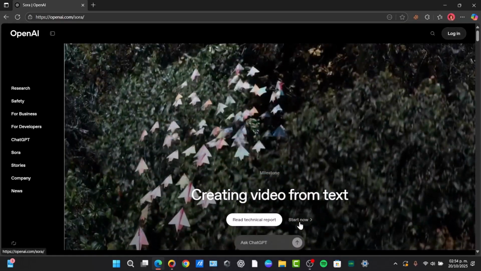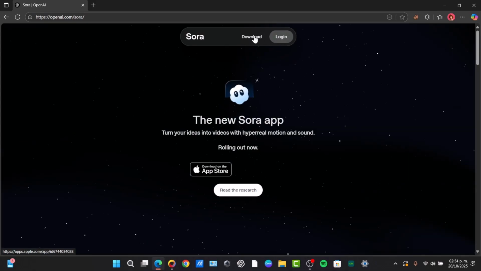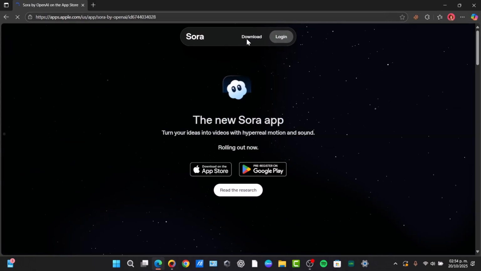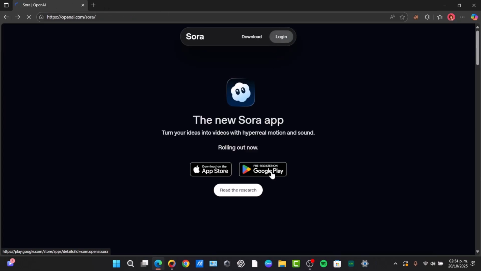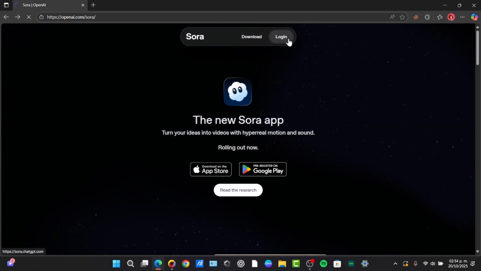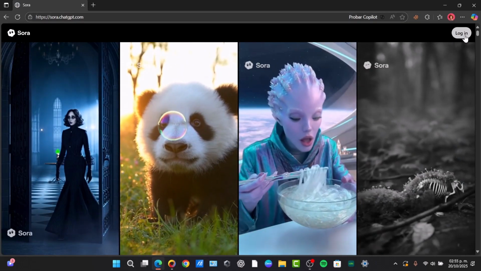What I need to do, of course, is to choose the option that says start now directly on OpenAI. You can download Sora by OpenAI directly here, which is now completely free. So we can choose pre-register on Google Play and choose to download, or you choose the option that says log in. Directly here under log in, you choose sora.chatgpt.com and you choose the option that says login.